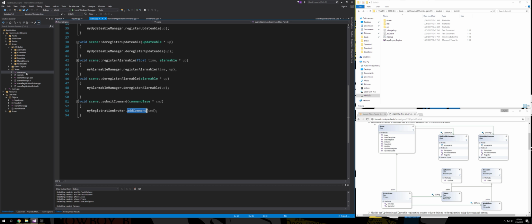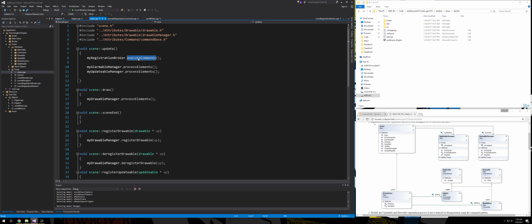So I'll go into the scene just to show that. So on a scene update, the registration broker executes all its commands, ensuring that everything is registered or deregistered. The alarmables trigger first to process all the alarmables, then the updatables, and then later on the drawables. I'll go into the drawable since it's roughly the same idea.